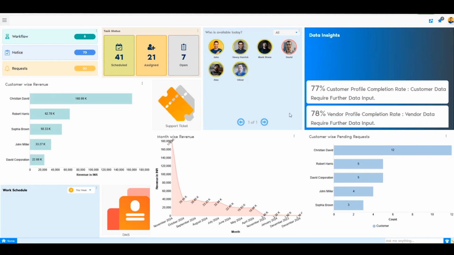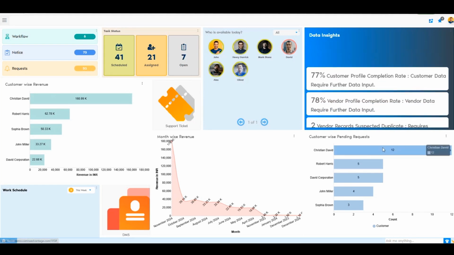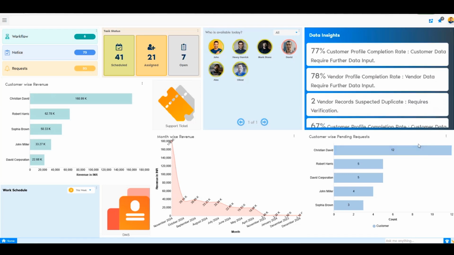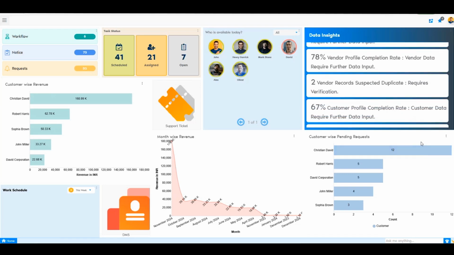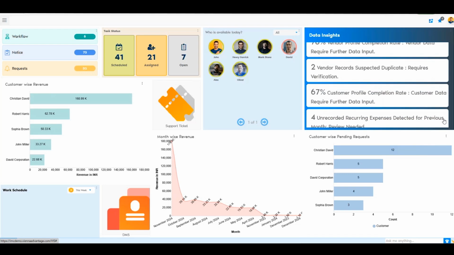Then I would like to draw your attention to this data insight. This is a very useful widget which works across all modules, and depending on your role, it will present to you some key data insights, especially patterns or data in the system where something may not be in order or there may be something out of the ordinary. For example, the system shows me proactively that there may be some vendor records which could be duplicates, so I could have a look at that.